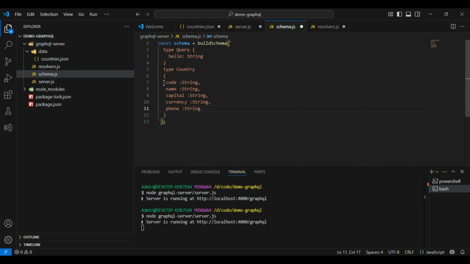Now we have to define a query. This is a type of schema. Inside the query type, we are going to define a query called countries, and it is going to return this country object. In GraphQL, whenever you define a type inside square brackets, that means it's a list or collection. So we are done with the queries and the type declaration.